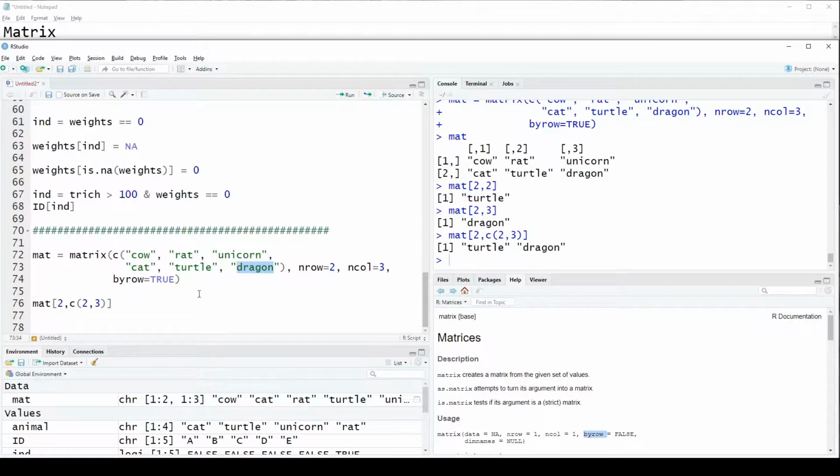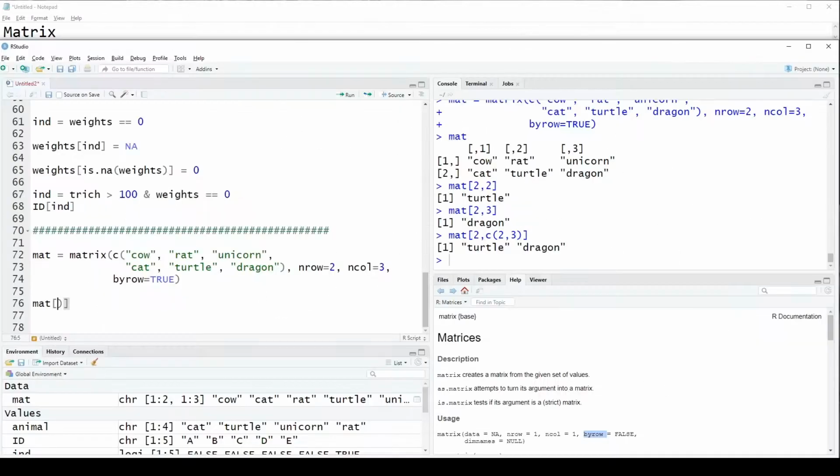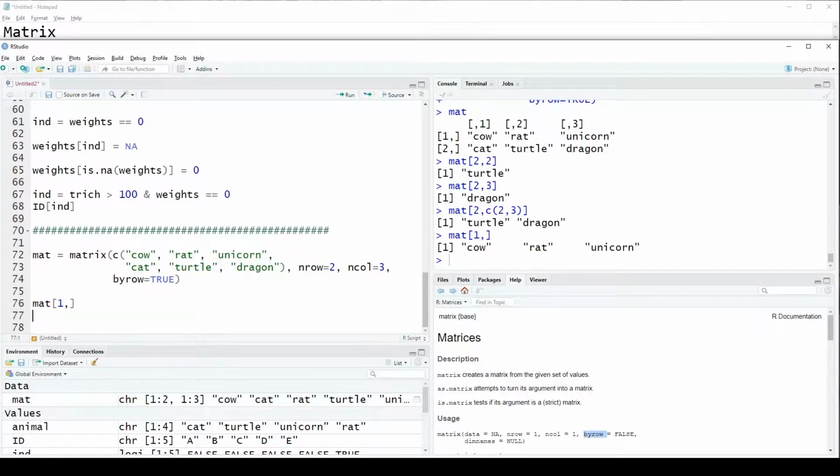Now, there's this other complication, which is oftentimes we want all rows or all columns. So for example, maybe I want all of the values in the first row. So like, how do I identify this thing here? Well, I want the first row, so that's easy. And then what do I put over here? Not actually a question mark. What happens is we leave it blank, and R interprets that as everything. So if we say mat 1, comma, that will grab the first row, all of the columns. And that is, in fact, our first row.